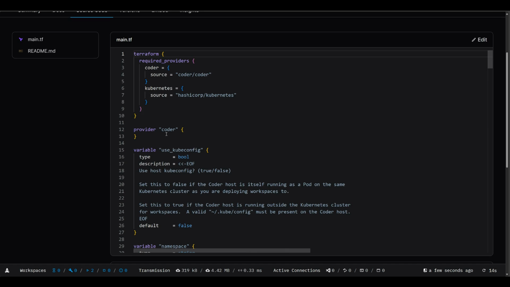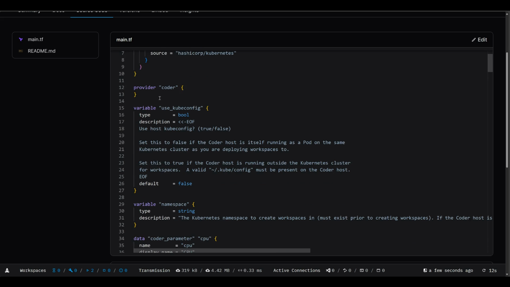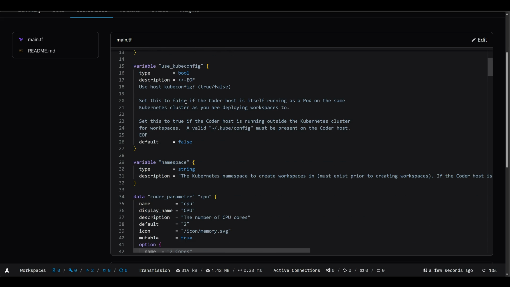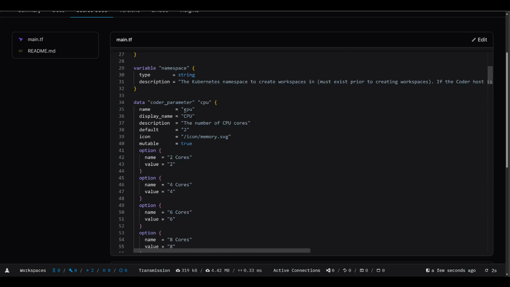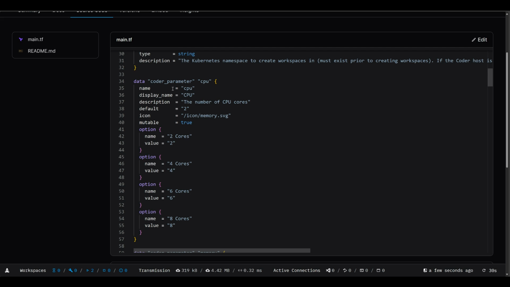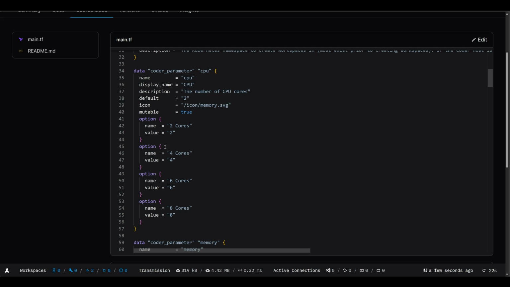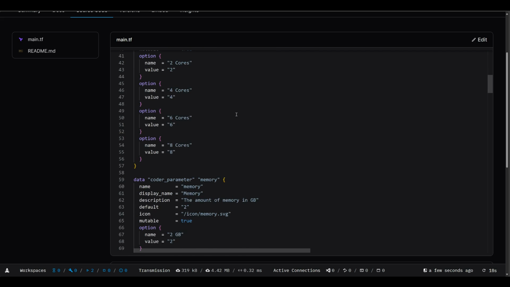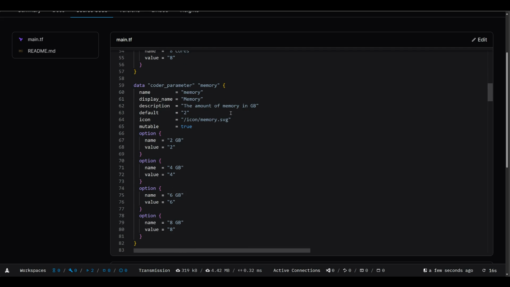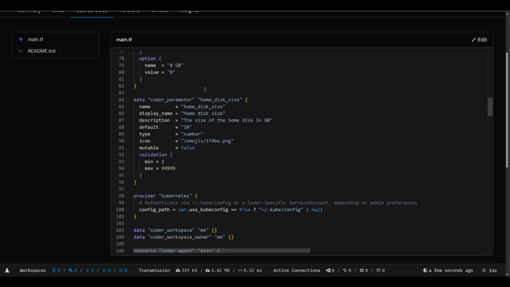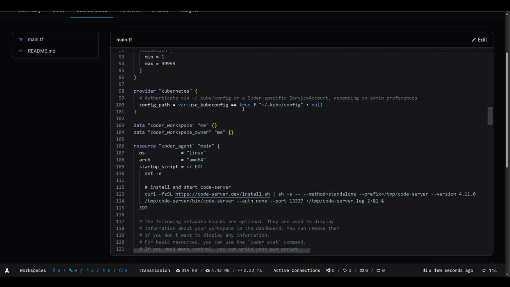So you can see here the providers, Coder and Kubernetes, provider Coder, a variable using the kubeconfig, a variable namespace, and then we've got some Coder specific data blocks here. So this is a Coder parameter CPU. This is the options that we saw, 2 cores, 4, 6, 8. So we can expose these parameters to the user to select. Here's the memory, and here is the home disk size.